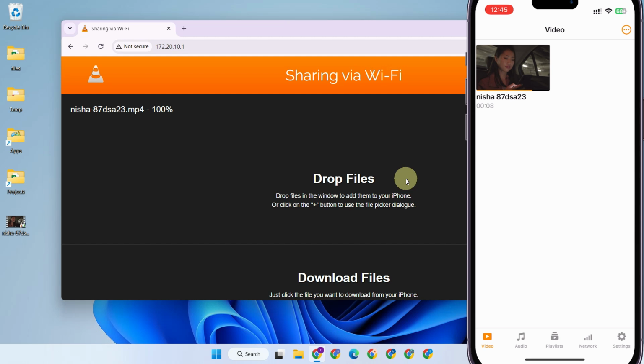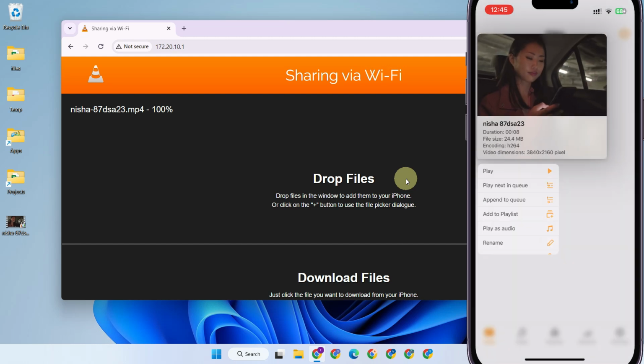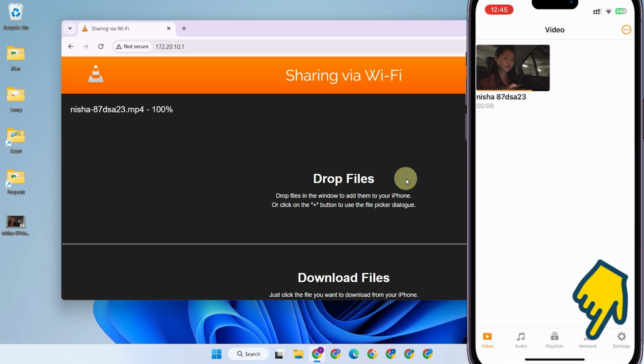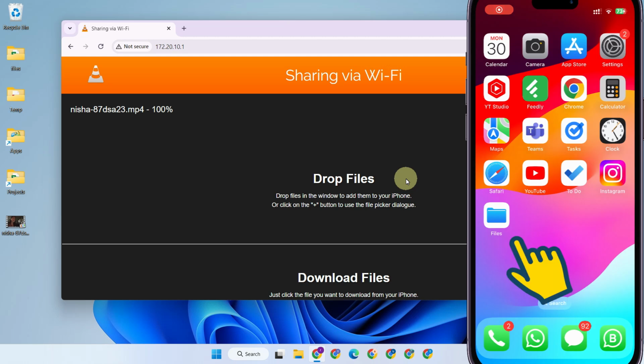Remember, on the iPhone, files are private for each app. If you want to access or use a file in another app, long press the file and look for options like share, copy, or move. Additionally, you can use this file server option to transfer other file types. However, a similar feature is available in the official Apple Files app, which offers more powerful options.